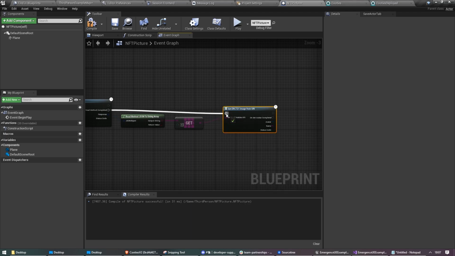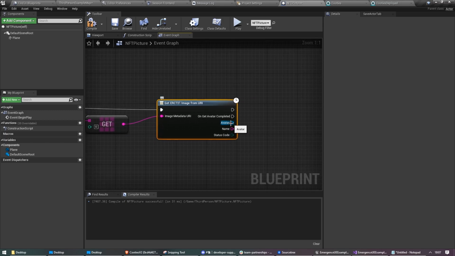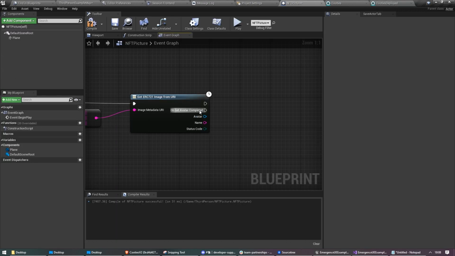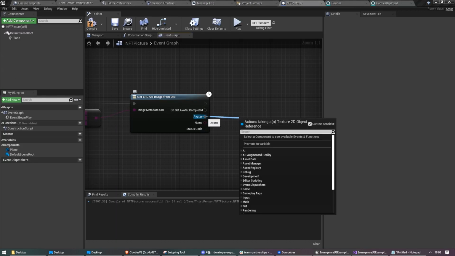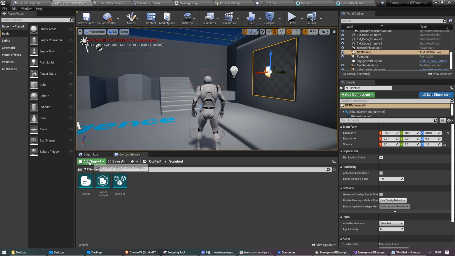And what this basically does is it's going to pass through that JSON for you, and it's going to get the image, which for whatever reason is called avatar on here, but it's literally anything from the image part of the JSON that's returned. So drag off of avatar, and this is a texture 2D, and you're going to need to effectively make a material to pass this into. So make a new material, and this is going to be called NFT display material.